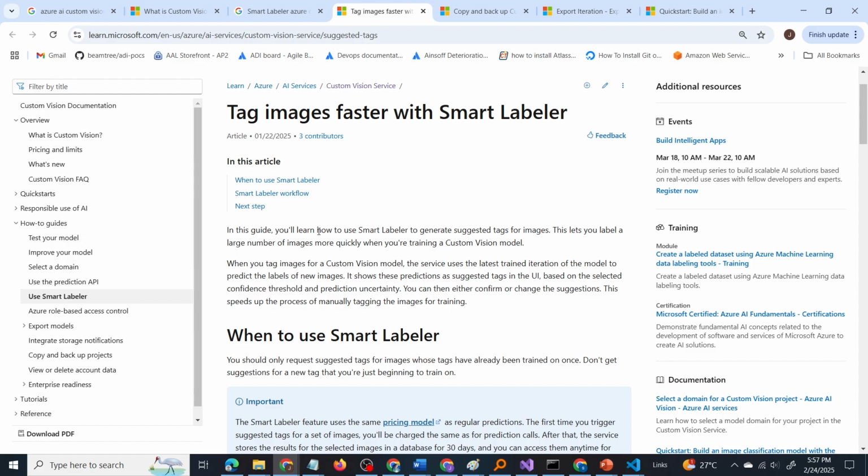In this guide, you'll learn how to use smart labeler to generate suggested tags for images. This lets you label a large number of images more quickly when you are training a custom vision model. When you tag images for a custom vision model, the service uses the latest trained iteration of the model to predict the labels of new images. So that is what a smart labeler is. It will provide tags for the uploaded images.